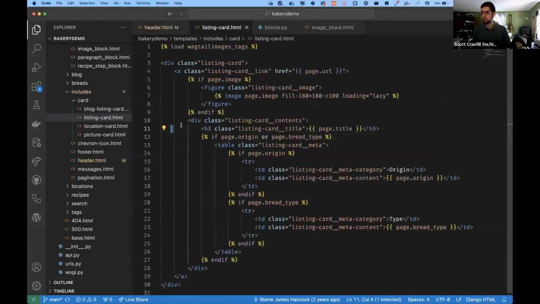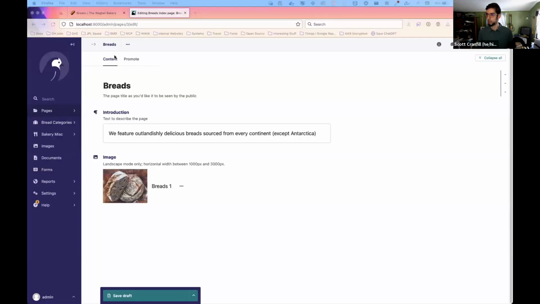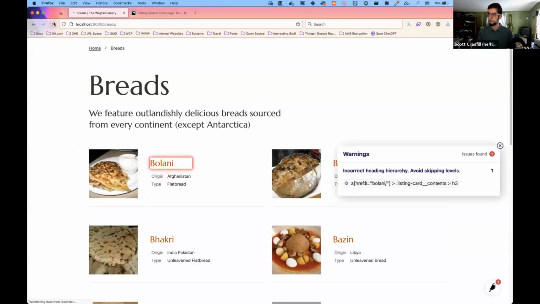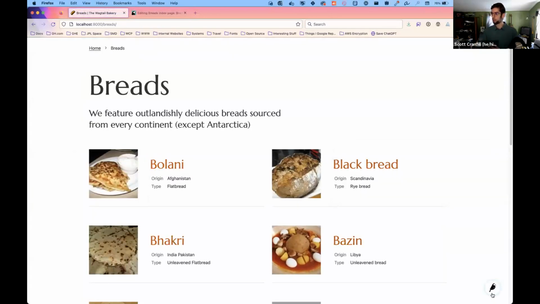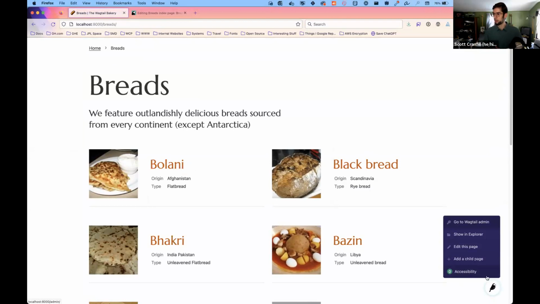Here's our listing card template, where each of the cards, like the Bolani card, uses one copy of this markup to output on the page. And you can see right here is the H3 with the title of that bread. We change this now to H2, save and reload the page. Again, we've cleared our accessibility error and all is well.